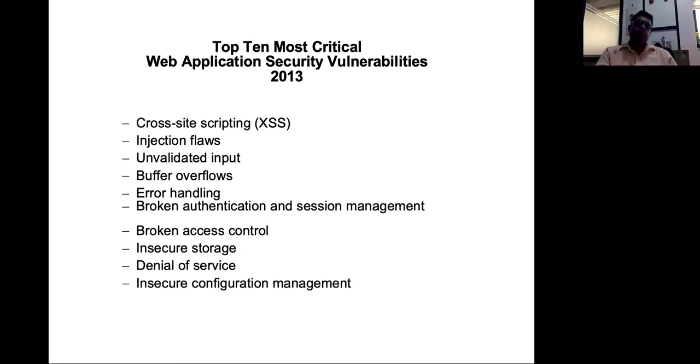And then there is a buffer overflow attack. And then error handling problems. Okay. And then there is a type of attack called broken authentication sessions. Authentication sessions can be broken in the middle by hijacking the cookies, because authentication sessions are maintained by cookies.